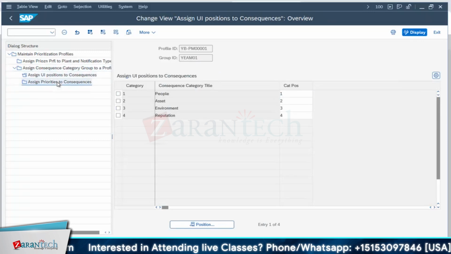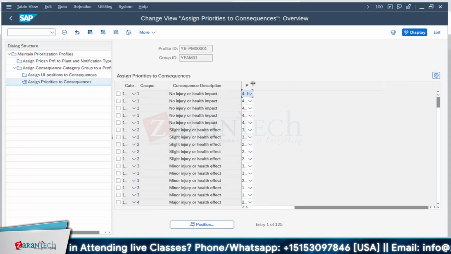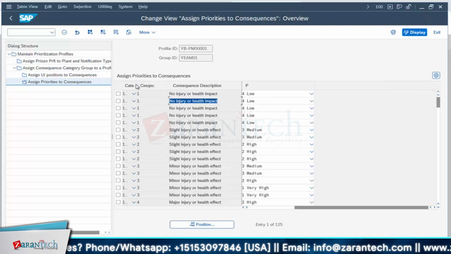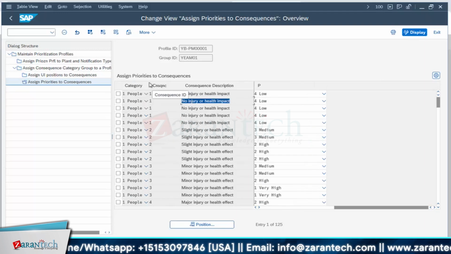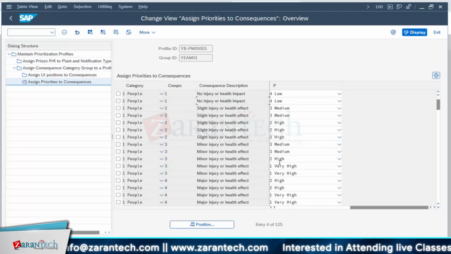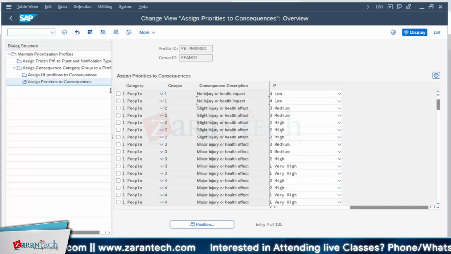Assign your priorities again. See here, this is the main thing, what priority you are going to have. If I select no injury or health effect, then it should be low. No injury, again for all these things, right, people. And the consequence. Okay, next level. Again this consequence will be for everything, right? So next level again it's low, like slight injury or health effect, it is maintained over here. Minor injury or health effect, it is maintained. Major injury, it is maintained. Okay, like this we can have examples.